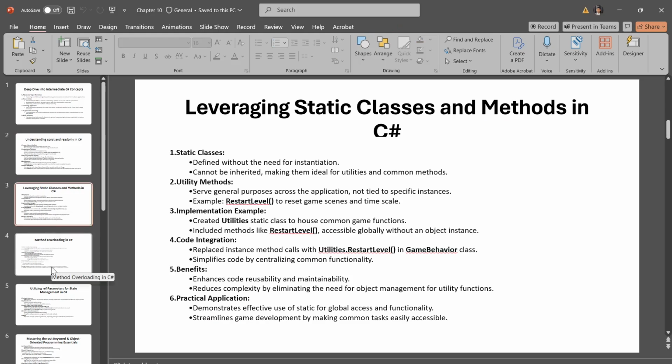So next topic is static, the concept of using the static keyword in C Sharp, which serves a special role beyond the basics of object-oriented programming. Here we focus on how static can be utilized to create utility methods and classes that do not require instances to operate. This approach is particularly useful for functionalities that are common across different parts of your program, such as a method to restart a game level.